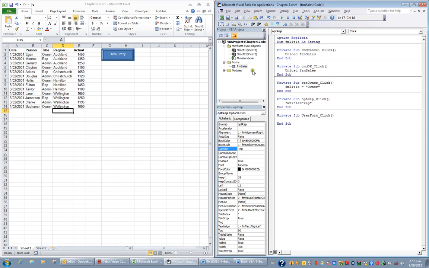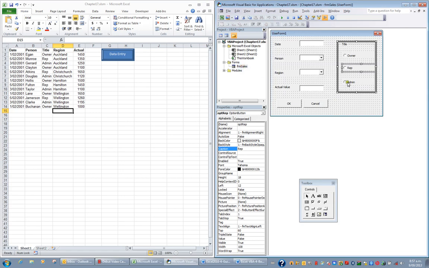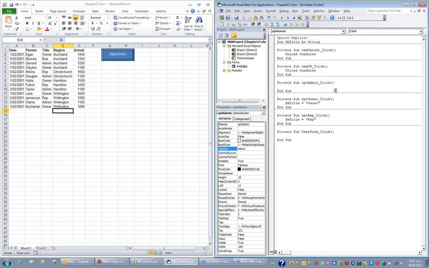And then I'll go back to the form just by double clicking FRM Sales in the forms. And now I'm going to double click Admin. If this particular option button is clicked, I want the variable, which is the frame title, to be equal to the value admin. And then I'll just save and double click FRM Sales to return to my form.